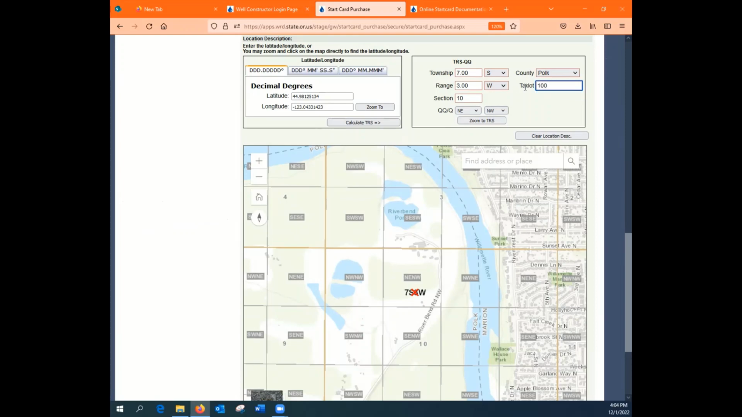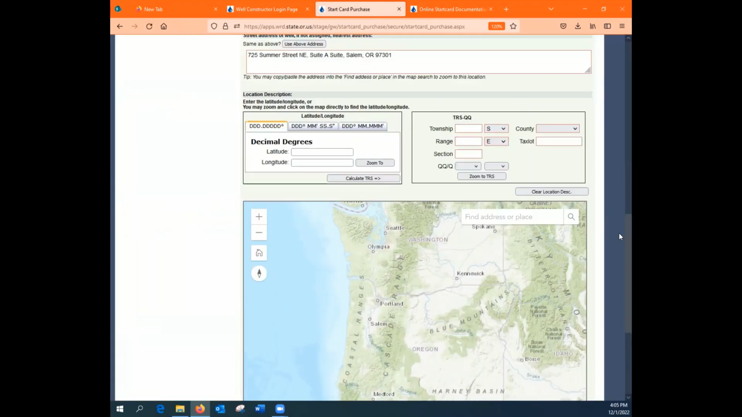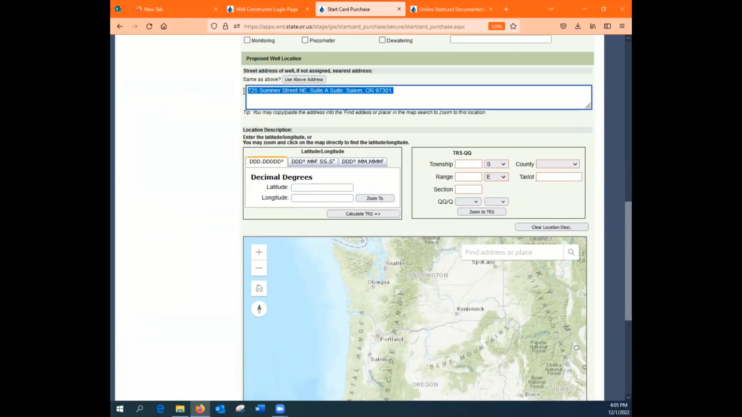All right, so I'm going to go ahead actually and clear the location description again because I want it to be the right one. But anyway, that's a good way to see. You can use the map if you only have coordinates, if you only have a township range section, or if you only have an address. You can find a way to create a map. So let's clear location description. I'm going to go back up here and do what I did before. Control C, Control V.